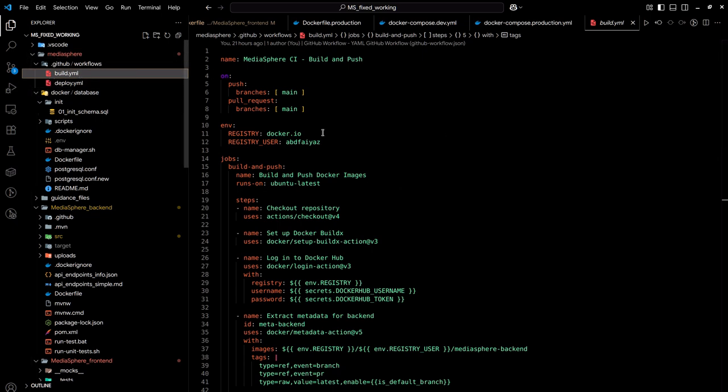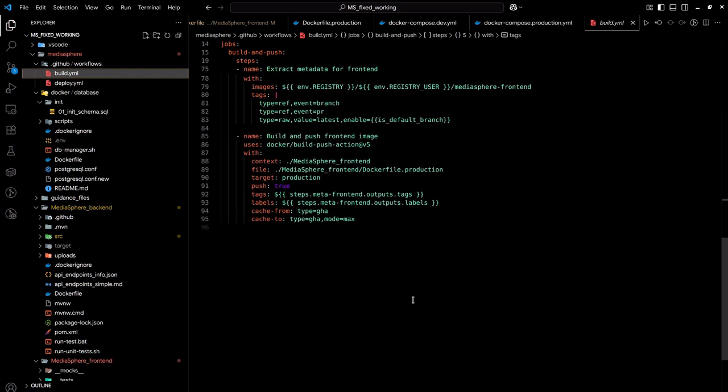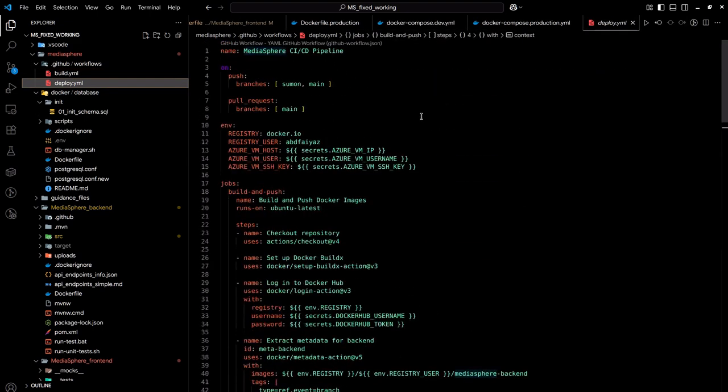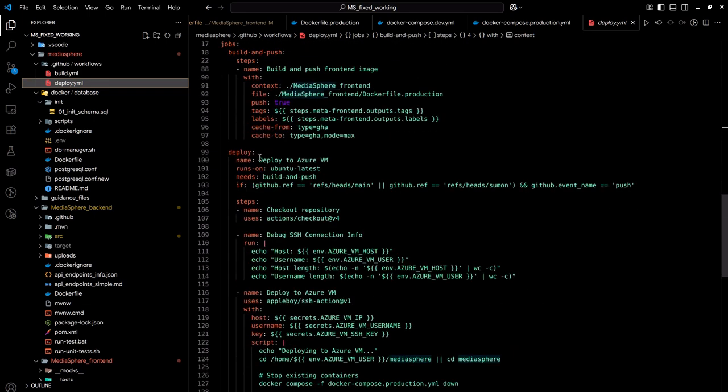So what they do is, for the build.yml file, it builds our Docker images locally by using the docker build command and pushes them to our Docker Hub. It does this same task for the backend, database, and the front end. And after it performs this task, it gives a success notification. For the deploy.yml, it does the same build and push of Docker images, and on top of it, it also does some extra things like deploy to our Azure VM.